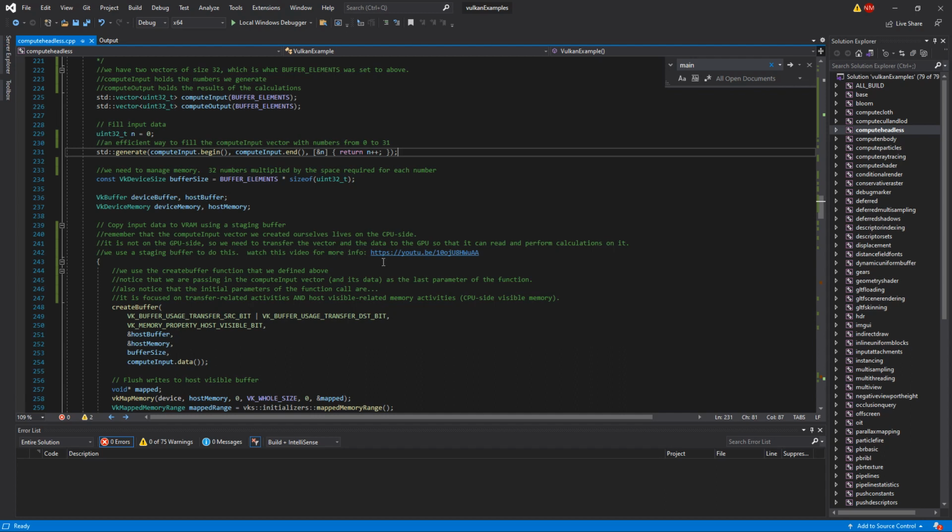That's the video right there. But basically, you could search "CUDA education staging buffer" on YouTube, and you should be able to get that video. It's one of my videos, and I talk about it. So we use a create buffer function that we defined above.